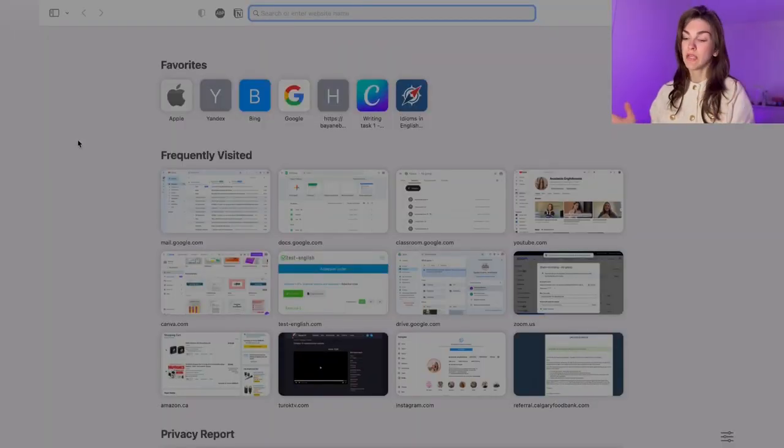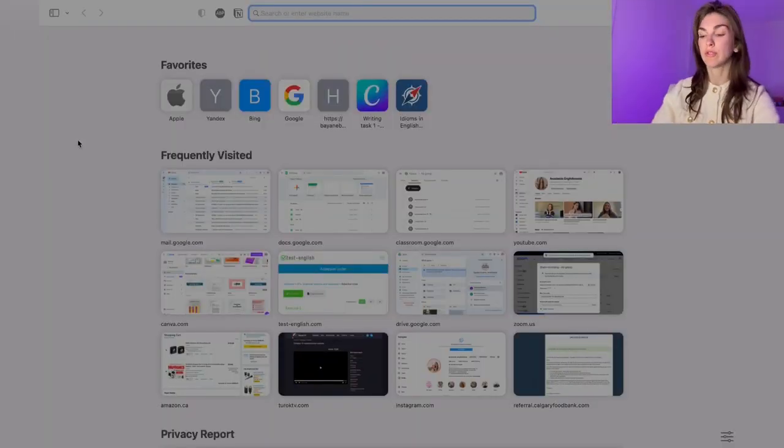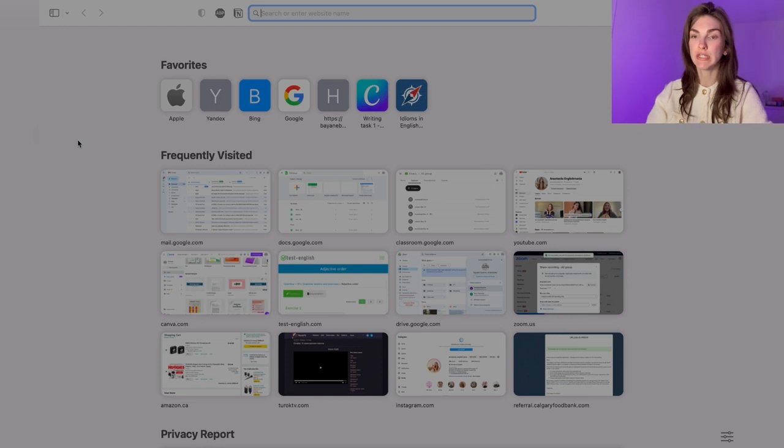Hey guys, welcome to this lesson, and today we're gonna do the CELPIP reading test. And I invite you to practice with me. I will share some strategies and some views that you can use on your own test. Let's go! So again, we're gonna go to the CELPIP official site.